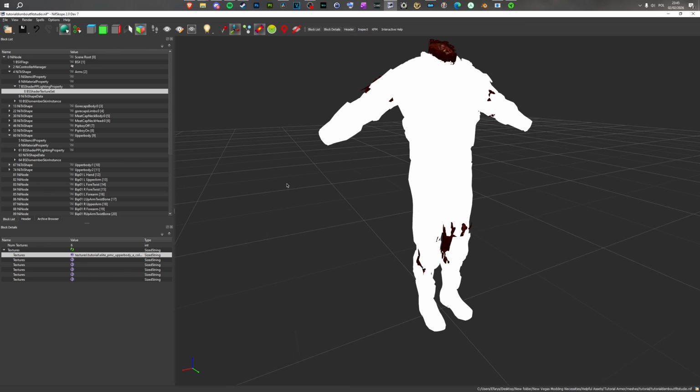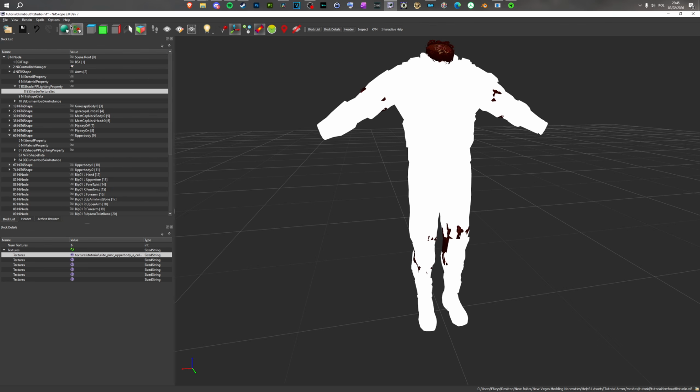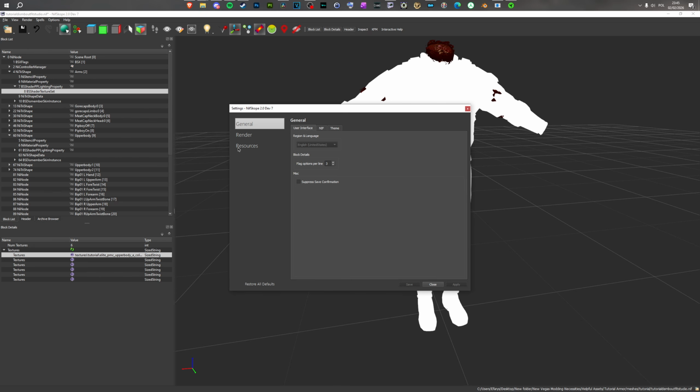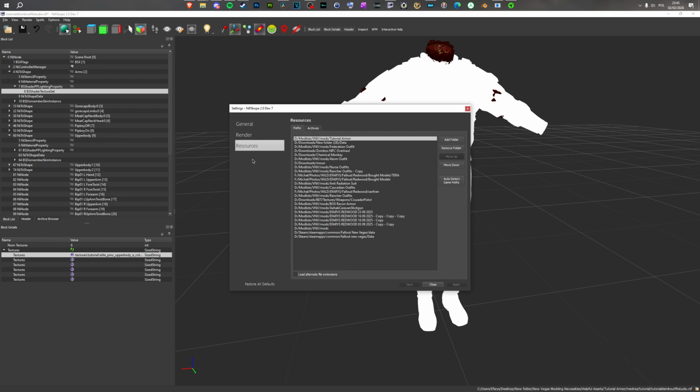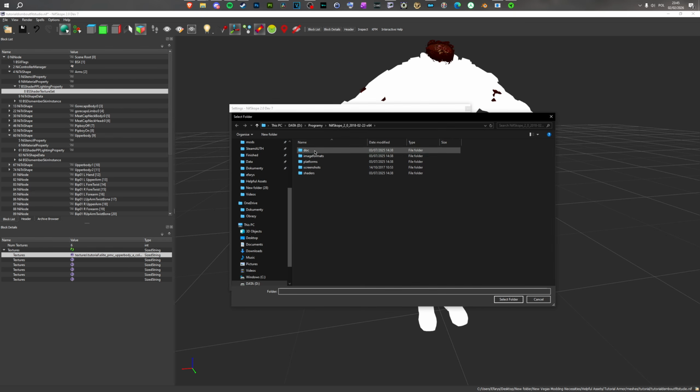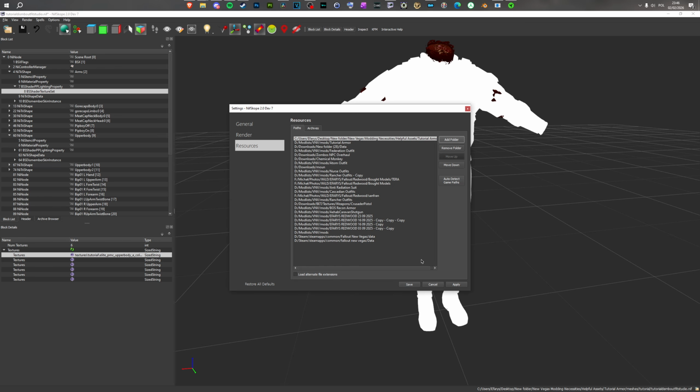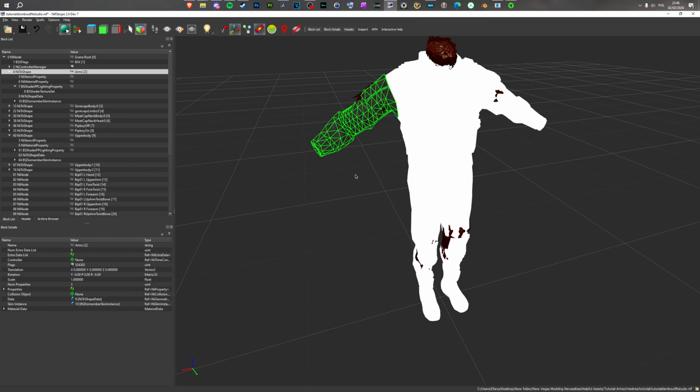But as you can see, nothing really happened, and that's because we have not assigned a resource in here. So we want to add a folder. And now we want to specify a path to where we have the textures. Press apply, and as you can see, the texture has been applied.